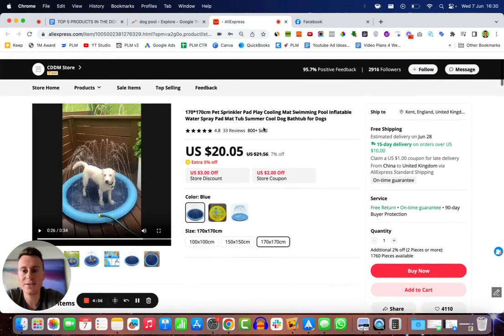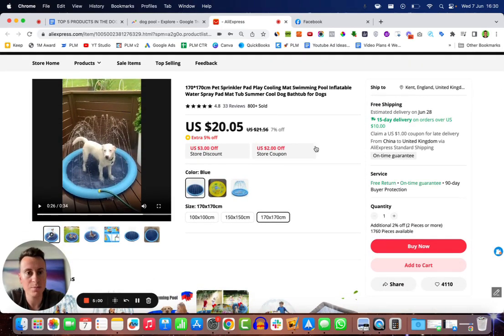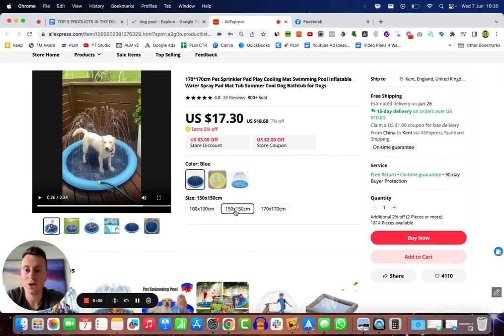So this particular supplier has got some good feedback. Over 800 of them have sold. So a pretty reliable supplier. Comes with 15-day on-time guarantee, free delivery as well. And also comes in three different sizes, which allows you to really laser focus and target down on the types of dog breeds that you want to target.